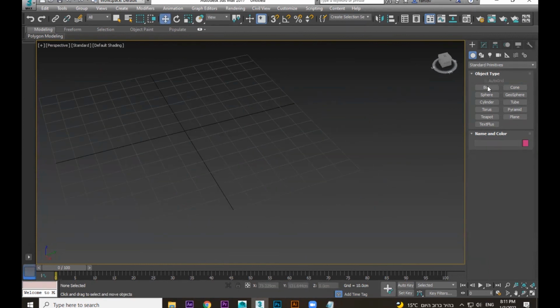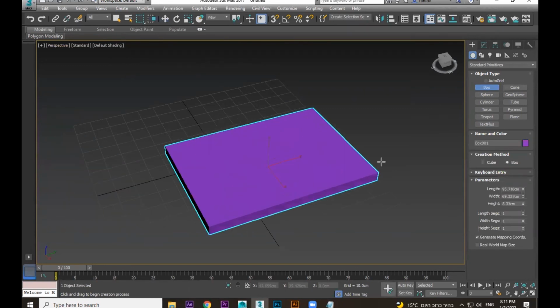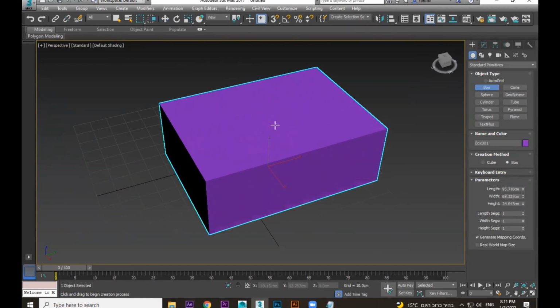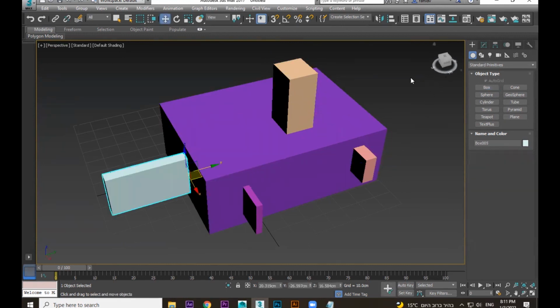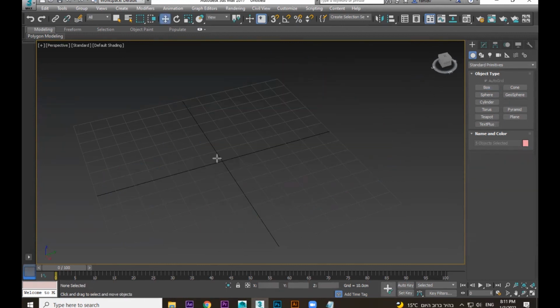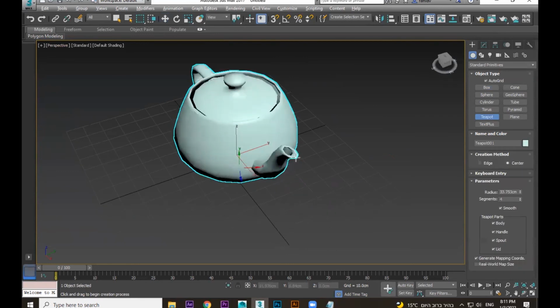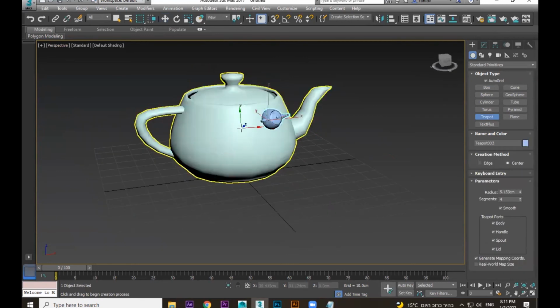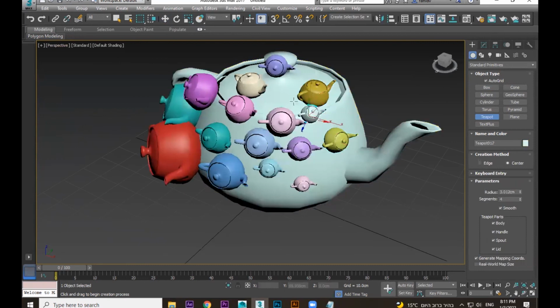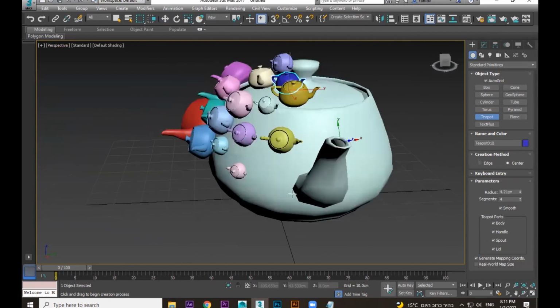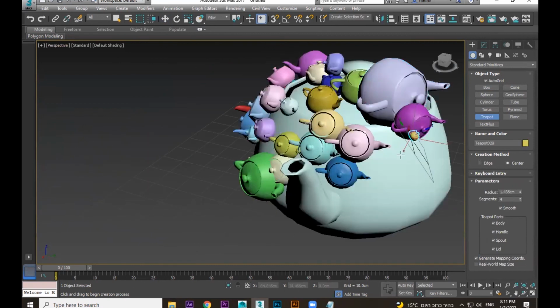Now, when I draw something, I'll teach you one option. When I'm drawing something and I want to draw on top of this, you can switch on auto grid. If you switch on auto grid, it will now come on top of this. I'll show you one example. I have a teapot. A teapot is a prop, right? Now I switch on this auto grid, then I can create a lot of teapots on top of this. I'm going to make an abstract element.